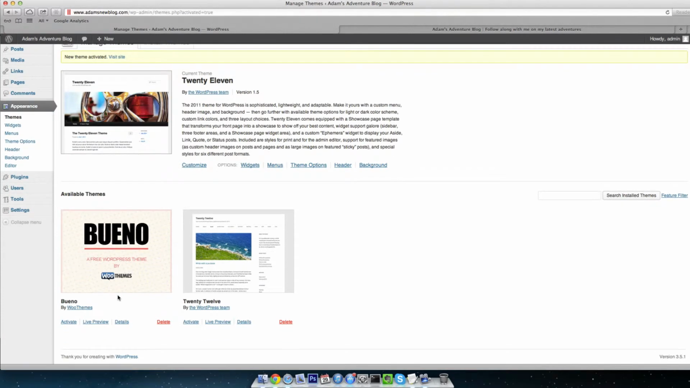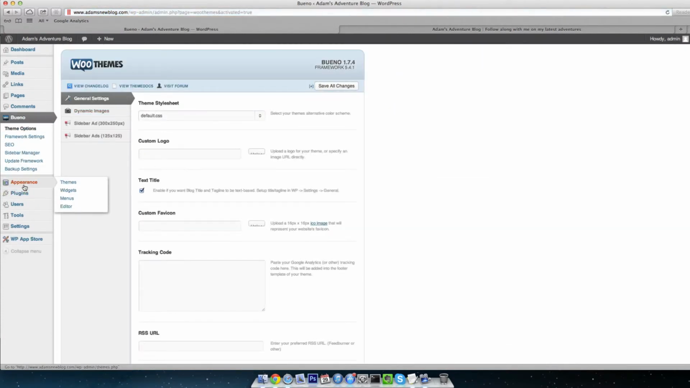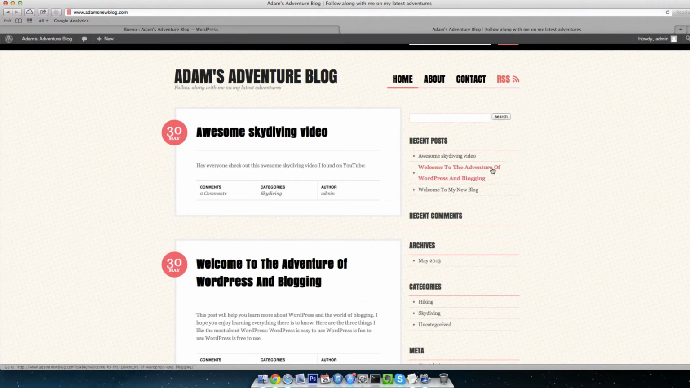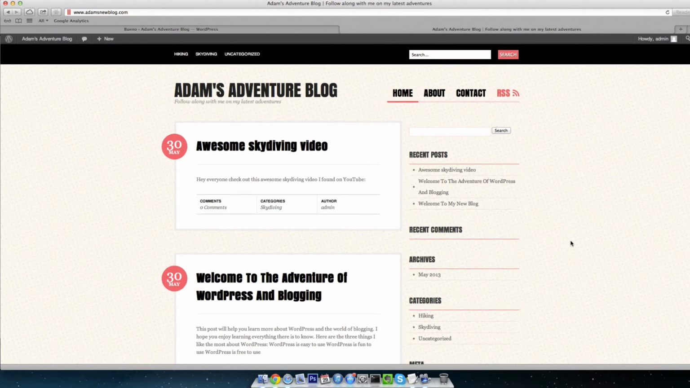But let's go back to the original theme. I like that one a little bit better. And refresh that, and we're back to normal. And so those are themes you can change if you get bored with a theme or you want to try something new for a little while. Don't need to worry about your posts and your pages disappearing or something happening, because everything will be fine.